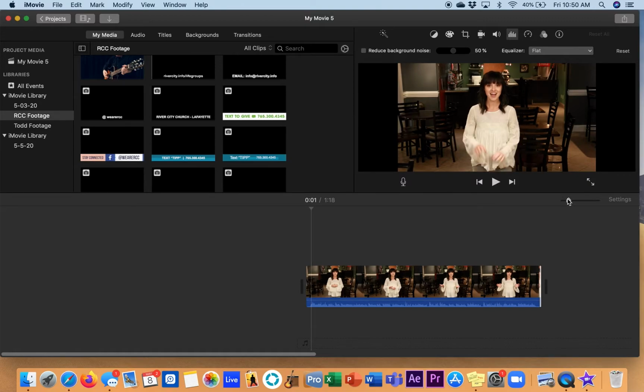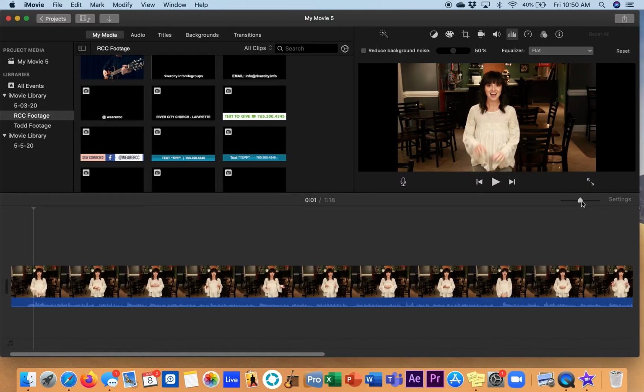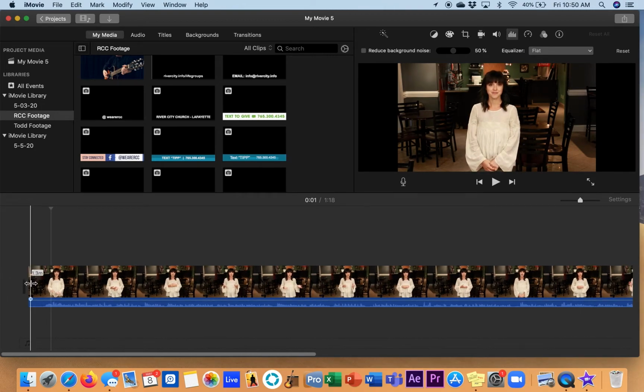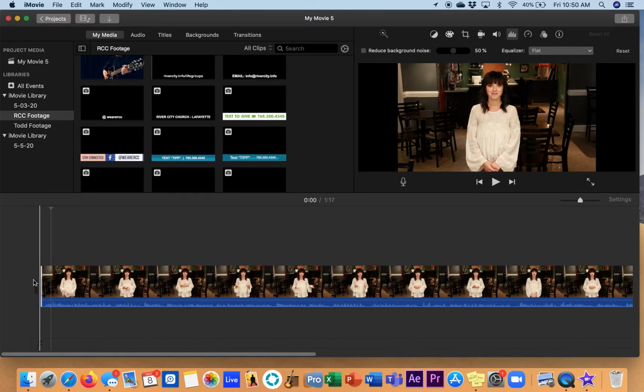So what you want to do is you want to zoom in, get a closer look right there in that zoom bar right there, and then use your drag tool again and see all that dead space. You can see it in the audio form. Drag that back. We do not want dead space. We want it right when they start talking.